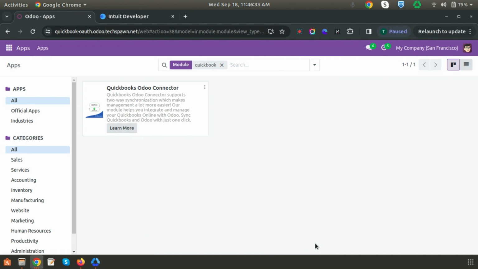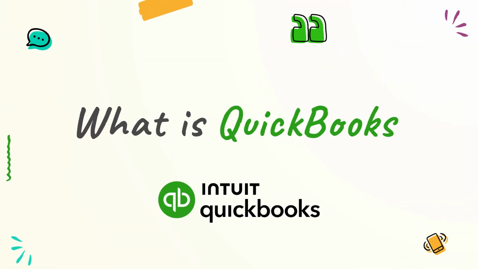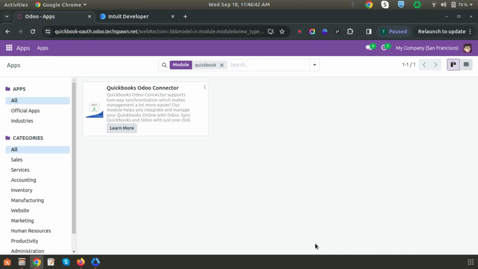Here, I am excited to guide you through the step-by-step process of configuring the QuickBooks Odoo Connector. Before that, we need to know what QuickBooks is. QuickBooks is your all-in-one business and financial management tool. It covers everything from accounting and inventory to payroll and tax filing.